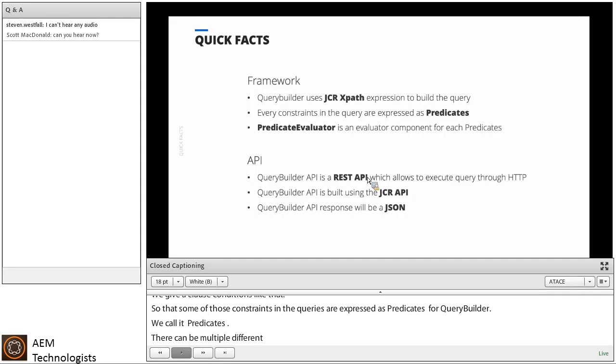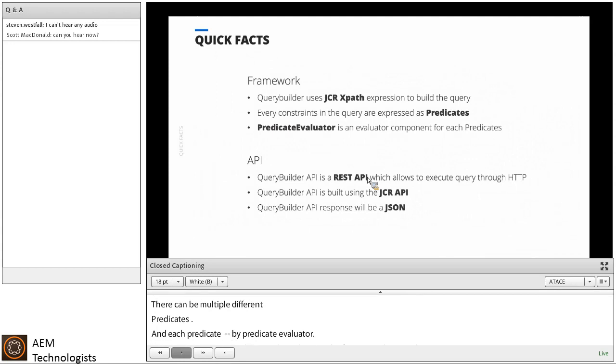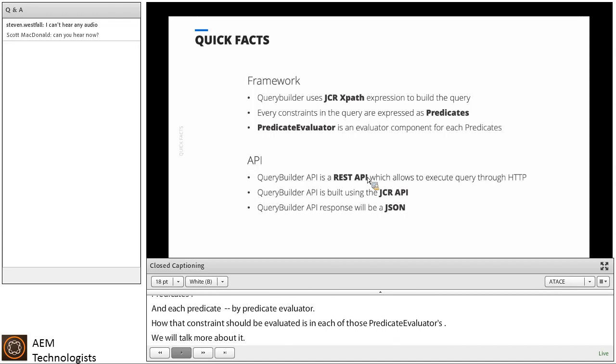So the implementation of how that constraint should be evaluated is being written in each of those predicate evaluators, and we will definitely talk more about it. So this is to give you a high level view of the terms that we will be talking about during this session.